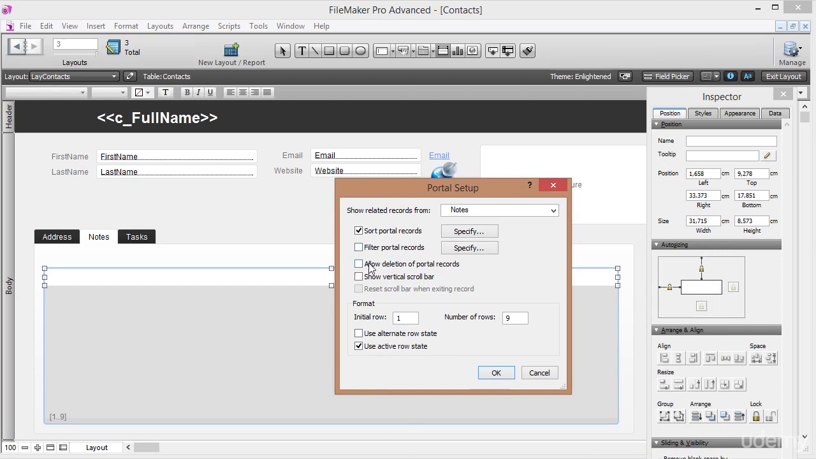Do I want to allow deletion of the notes? Yeah. If I make a note and that note is no longer useful, then I do want to delete that one. And do I want to show a vertical scroll bar? Yes, if we have lots of notes. And then now I'm going to have 9 rows in this. That's okay.